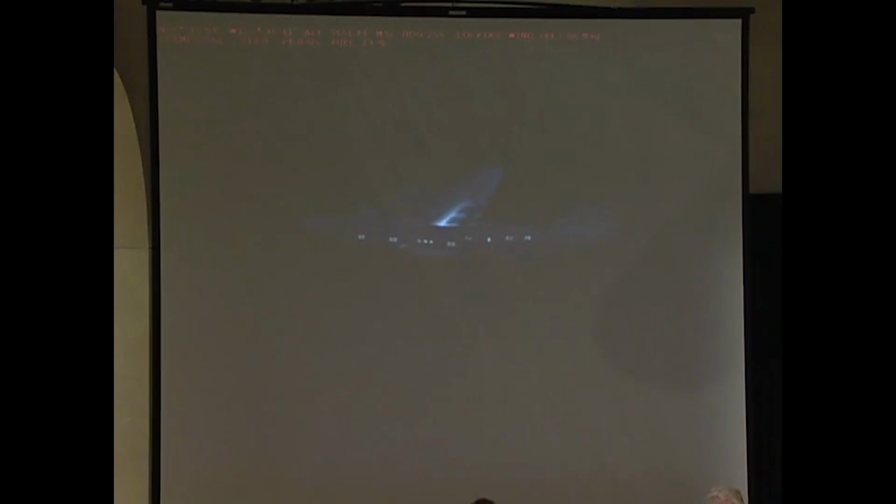So that's the aircraft at night. You can see pretty much into the cabin. And of course we have pilots.